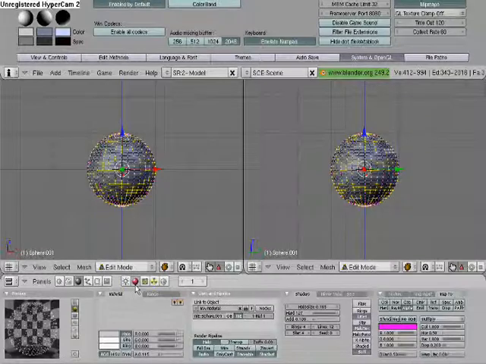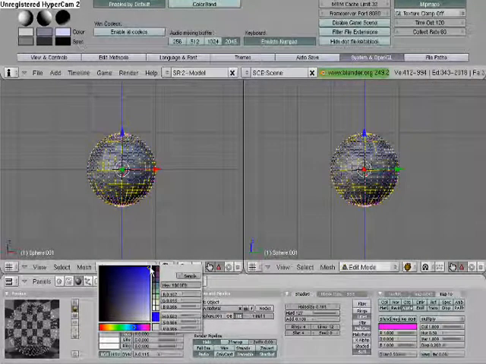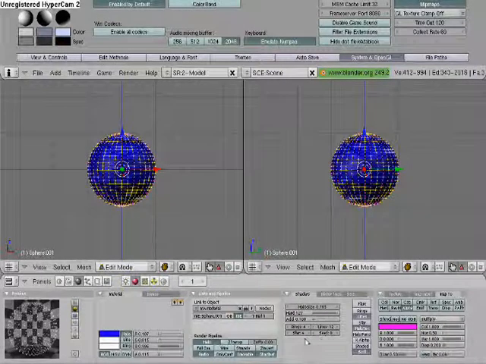Okay, now at this point of the tutorial, we're going to go back into the materials tab, and we're going to actually change the color of it. At this point, you can basically choose whatever color you want. It's not really a recommended setting for the tutorial, but it's on you.